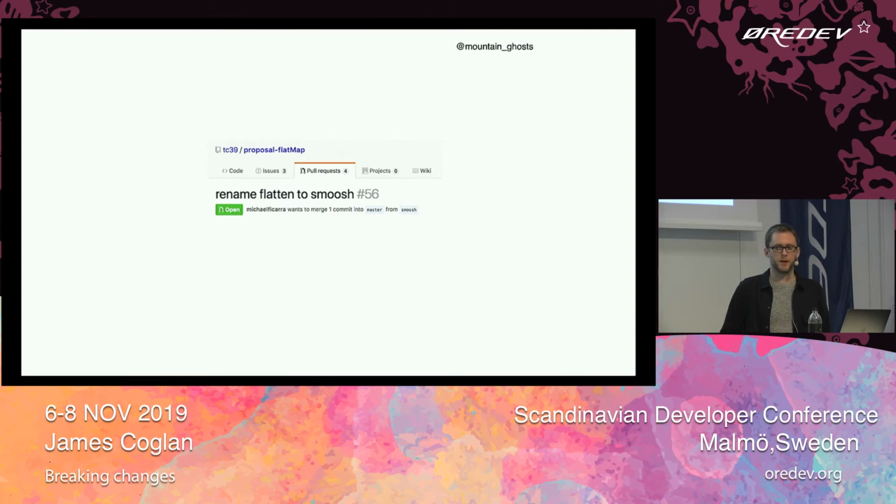And there was a proposal to add a flatten method to arrays in the language, and there was pushback against that because that would have broken existing programs that already defined their own implementation for flatten, and this new implementation didn't agree with the old one in terms of what it did.